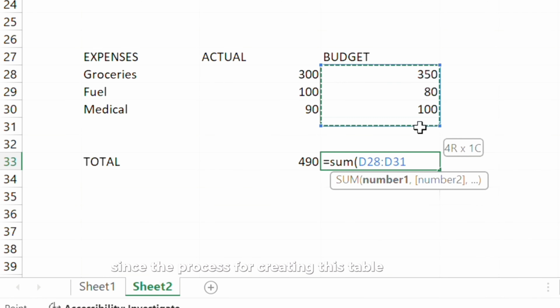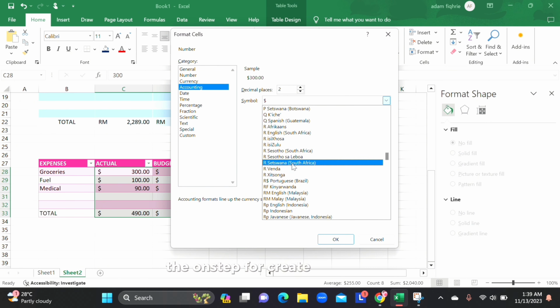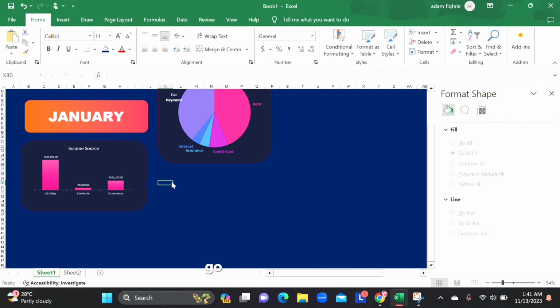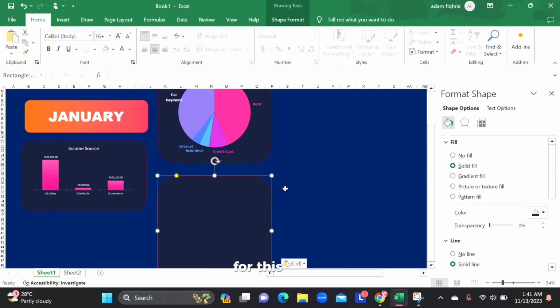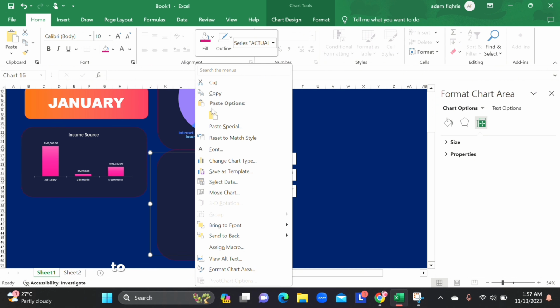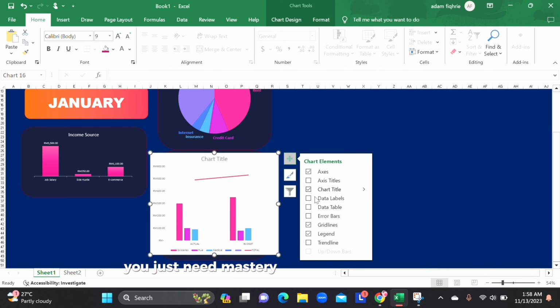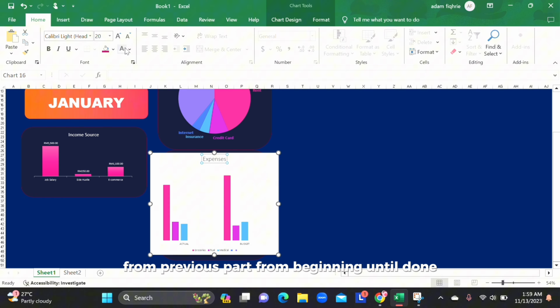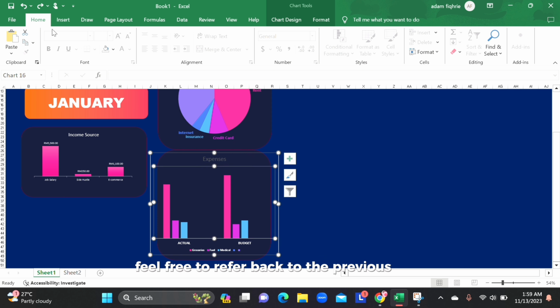Next, I want to make the monthly expenses table data. Since the process for creating this table is similar to what we have done previously, the steps are totally the same as in the previous part. Before we proceed, let's copy and paste the shape we created earlier for this graph. You just need to follow the familiar steps to organize and combine the graph with the shape. You just need to master how to create the table from the previous part from beginning until done, so it's easy to make. Feel free to refer back to the previous steps for more detailed instructions.